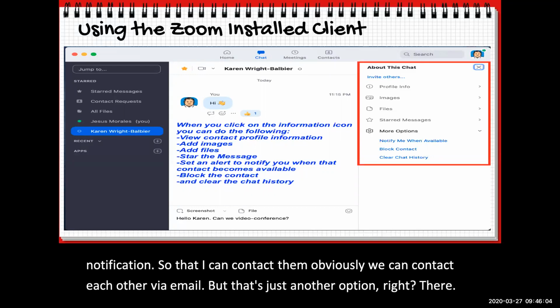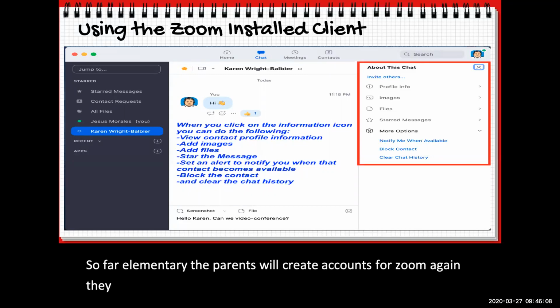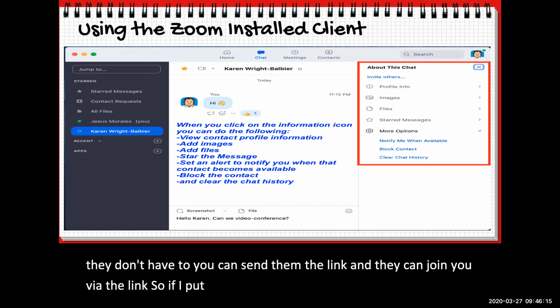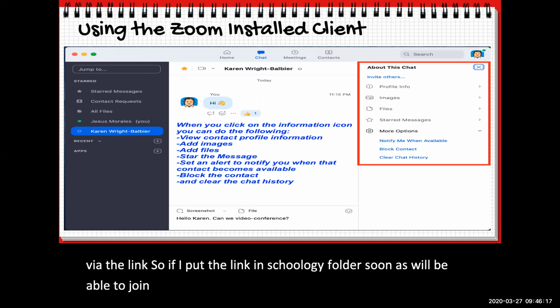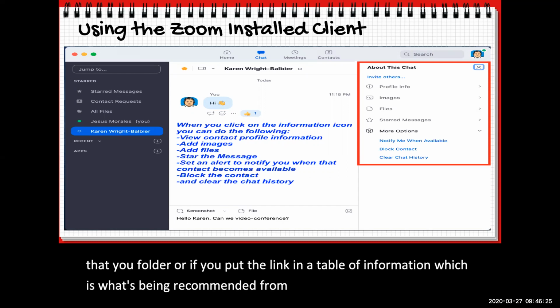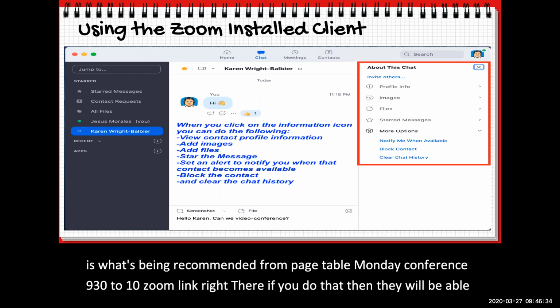So for elementary, the parents will create accounts for Zoom. Again, they don't have to. You can send them the link and they can join you via the link. So if I put the link in the Schoology folder, students will be able to join the conference? Yes, exactly. If you put the link in the Schoology folder, or if you put the link in a table of information, which is what's being recommended, front page table, Monday conference, 9:30 to 10, Zoom link right there. If you do that, then they will be able to join you from there.